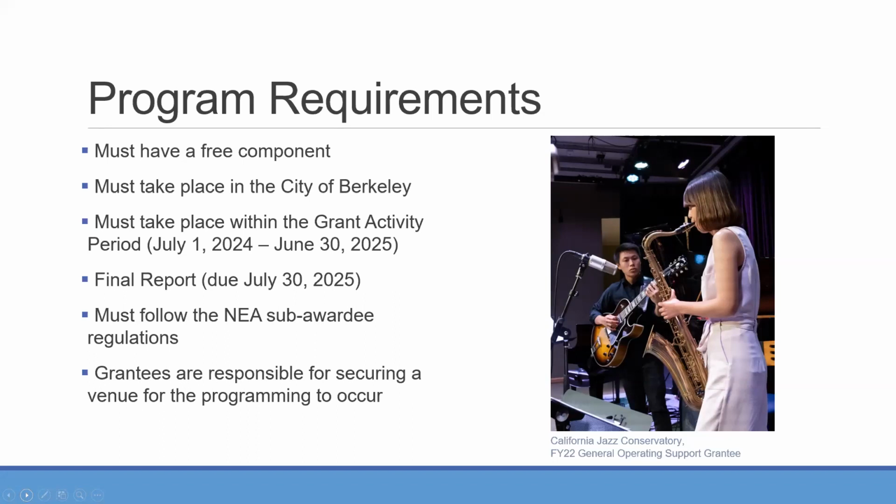And then whether or not you are applying as a non-arts Berkeley organization or an arts organization outside of Berkeley, you're responsible as a grantee for securing your Berkeley-based venue, the place where the program will occur. That is something you will need to coordinate.